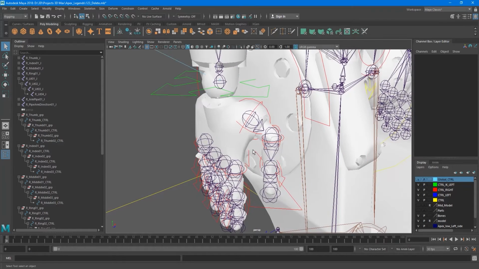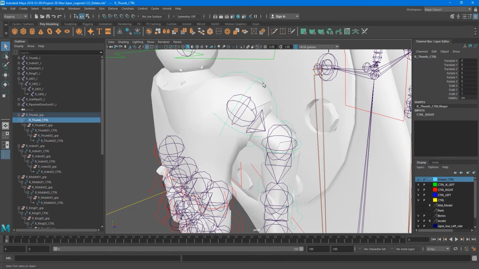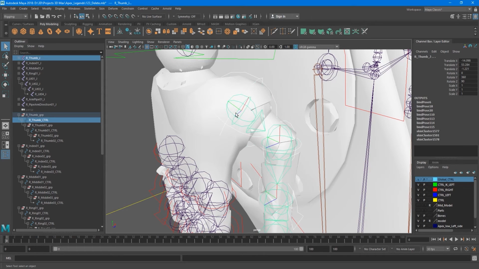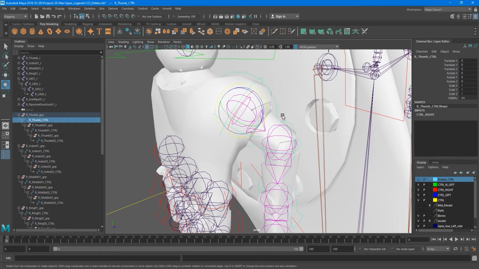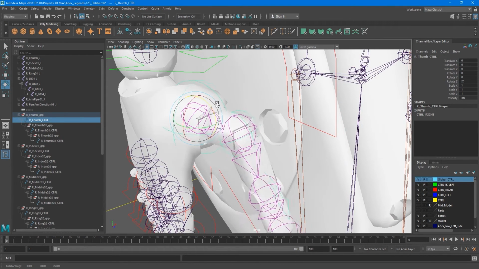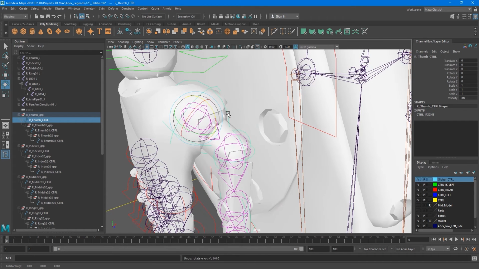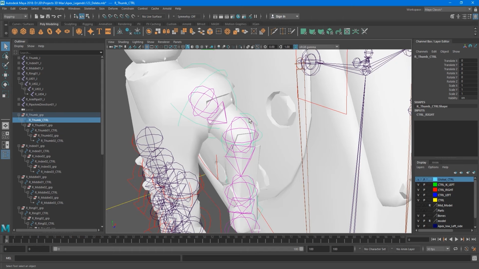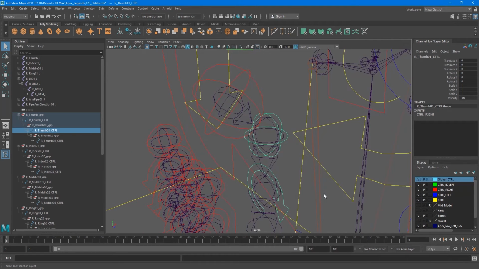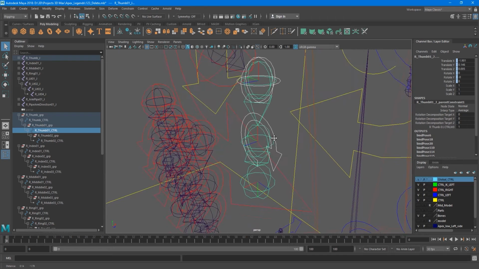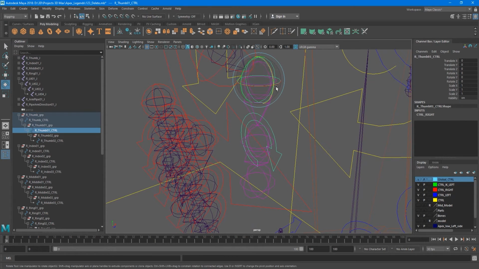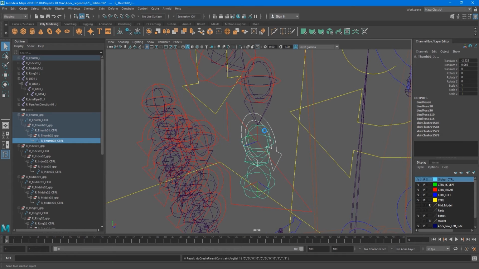And let's connect our controls to our joint with constraint, parent, apply. Let's check. Yeah, it's good. Next control, press G. Let's try. Yeah. And the same right here.